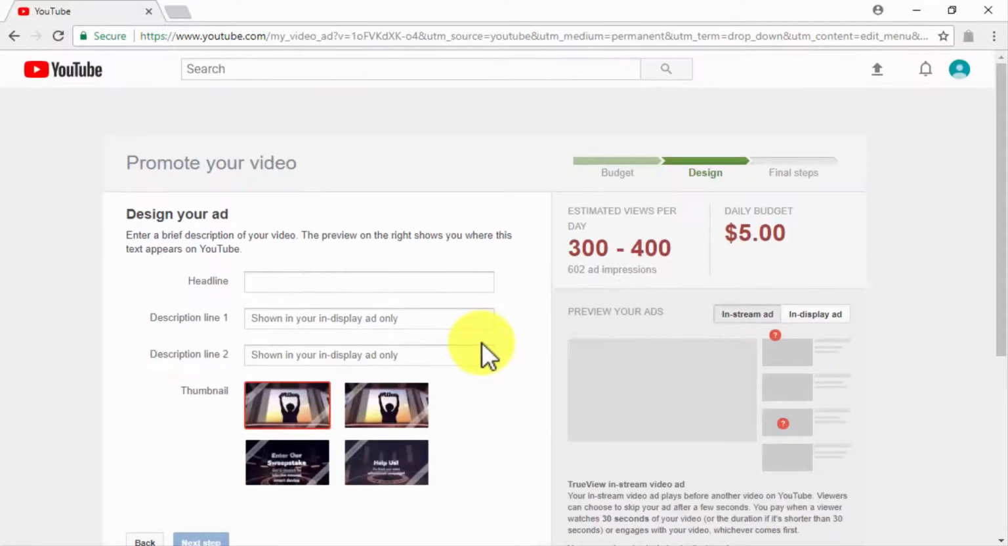Now it is time to design your video ad. Start by adding your video ad headline in the Headline field. Headlines should be short and can include the name of your brand, your product, or service, alongside keywords that describe the use and benefits of your offer, as long as it makes sense in the context of your ad.